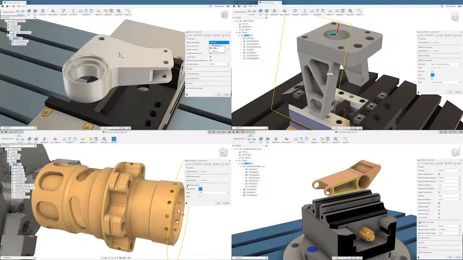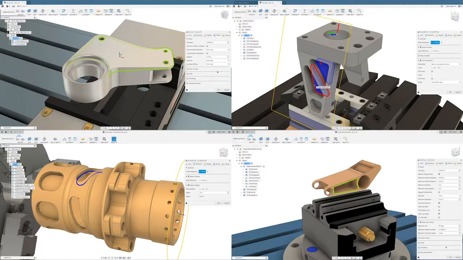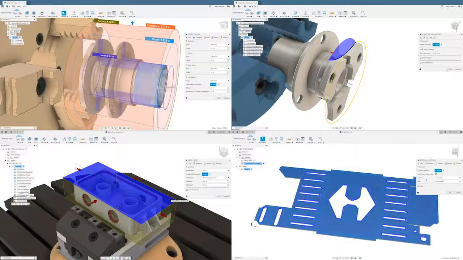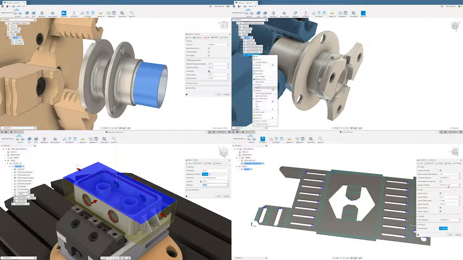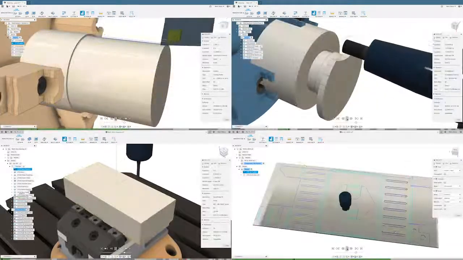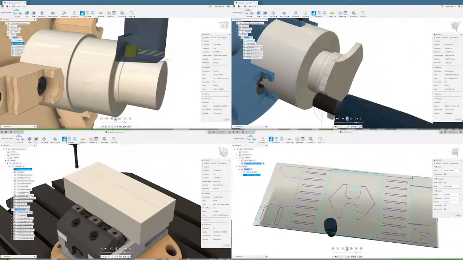Consistency across operations, from 2D milling to simultaneous 5-axis, makes using Fusion 360 easy to learn and remember. But the manufacturing capabilities don't stop there. Fusion 360 also includes operations for 2D turning, work coordinate system probing, 3+2 and 4-axis milling, and 2D profiling.